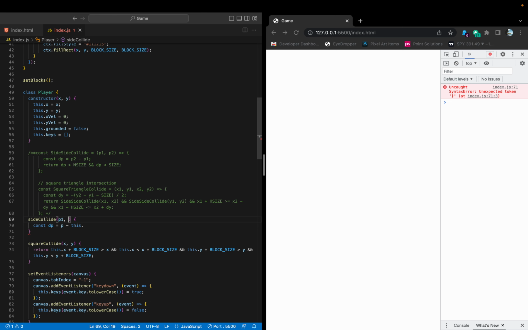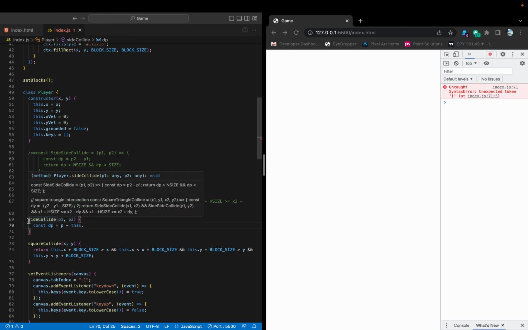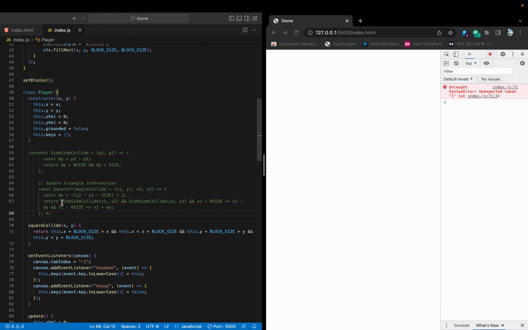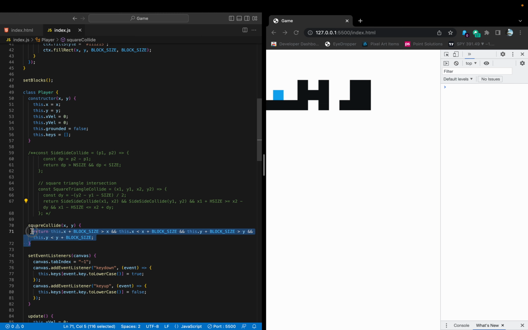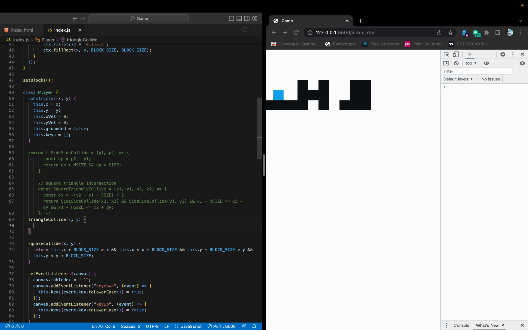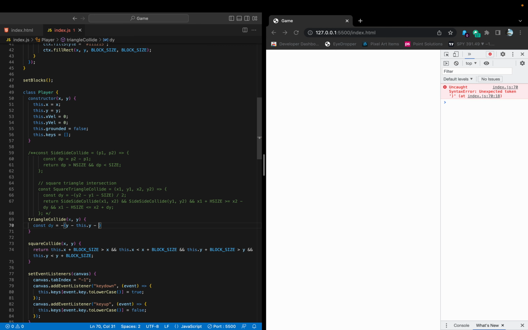Oh, I see why it's like that. Okay, that's a really weird way of doing it. Oh, I see why. The side-side collisions are combined to make this. So we can just do a square collide there. So we can go ahead and type this sort of function up. This is just the triangle collide with x and y. Those are the x and y coordinates of the triangle. So const dy equals negative y minus this dot y minus side or block size.